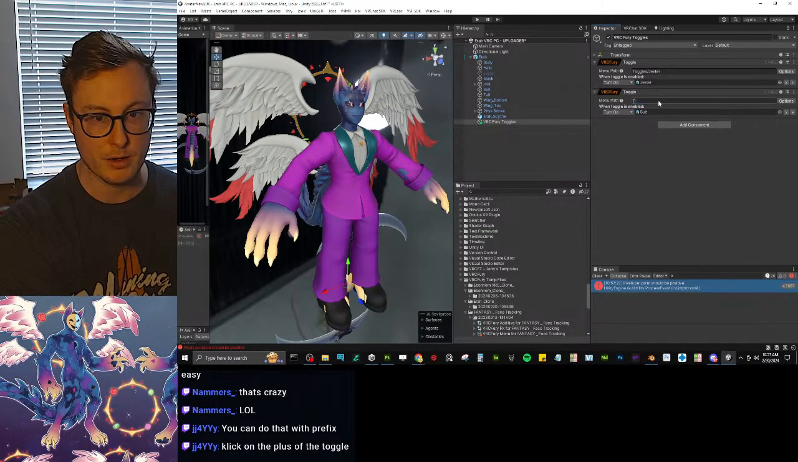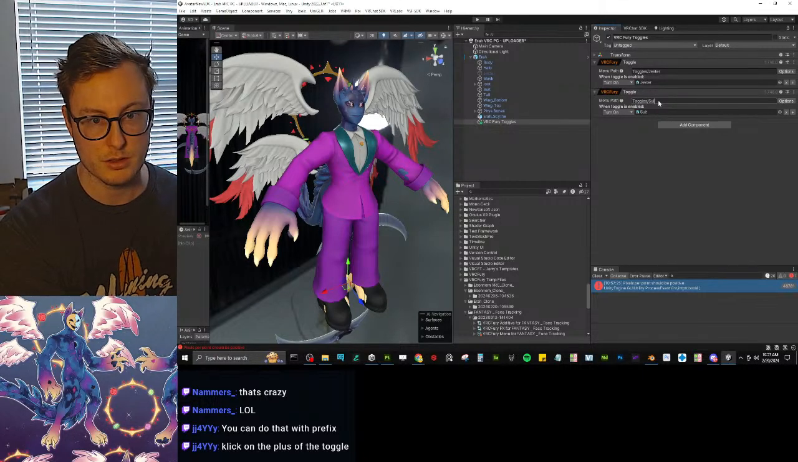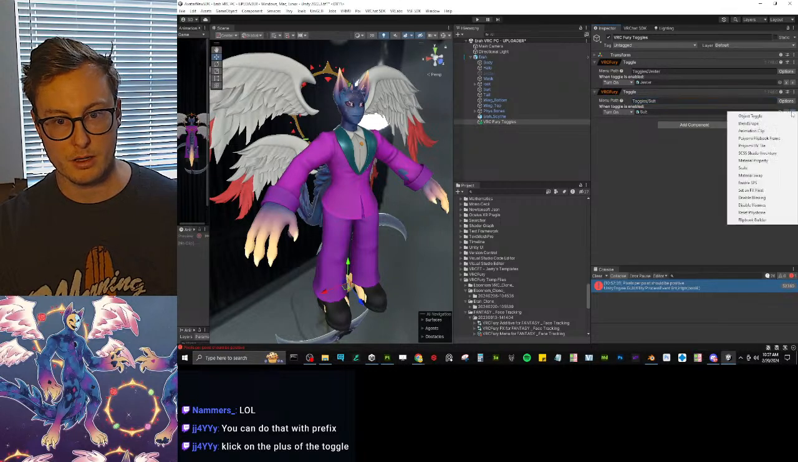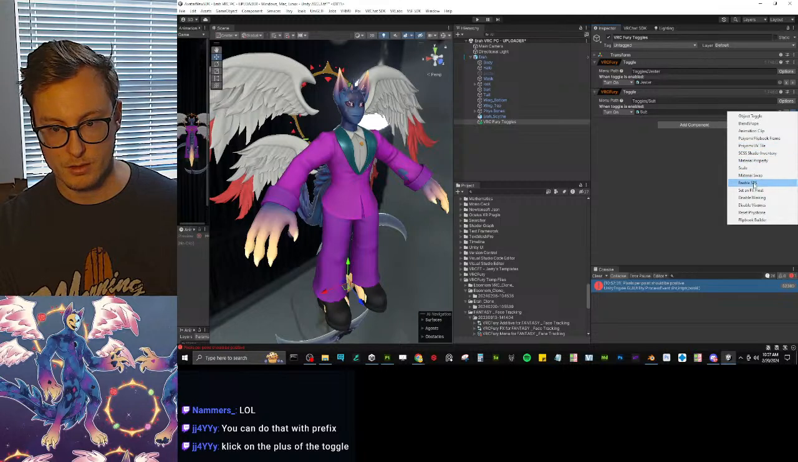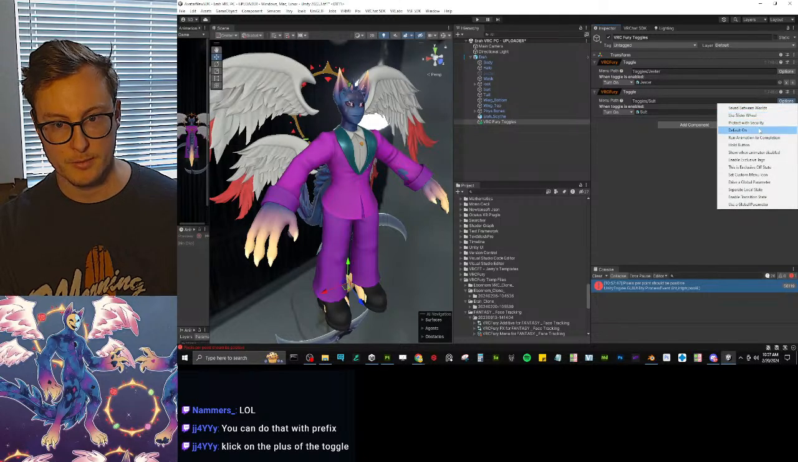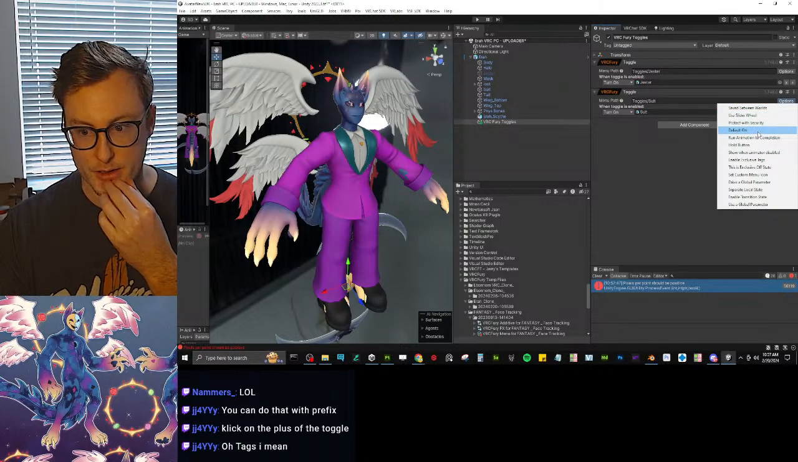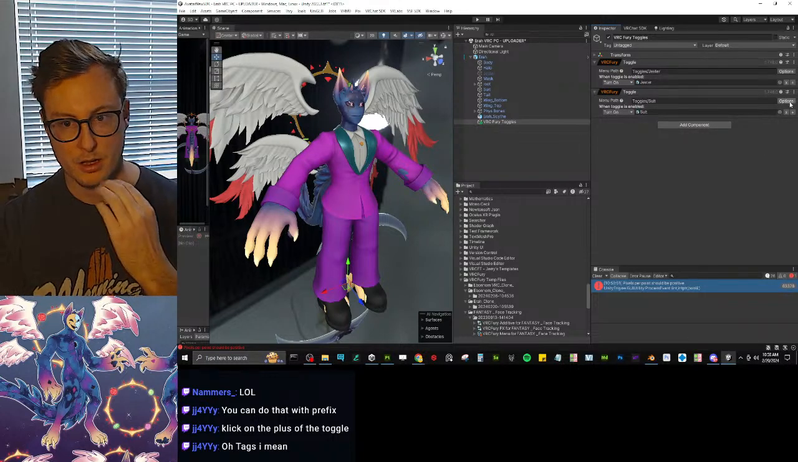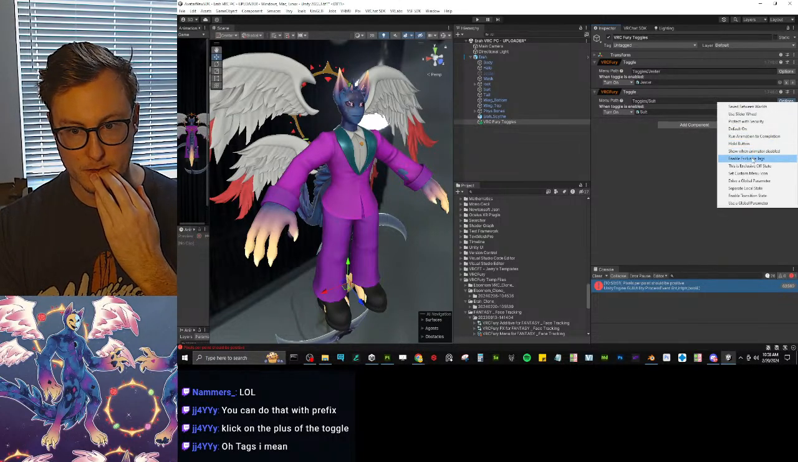Oh, let me write this better. Toggles slash suit. So that's the path, right? Click on the plus of the toggle. There. That's what I have. But I just want it to turn off the other object. Maybe I'm looking at the wrong thing. Options. Default on. Oh, tags, I mean. I think that gets rid of it, right? Yeah, okay. That's not what I wanted to do there. Options. Hold button.